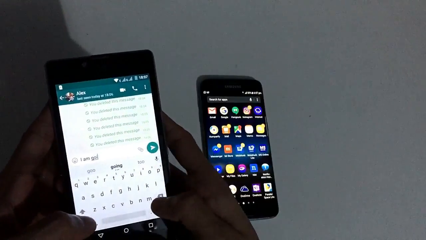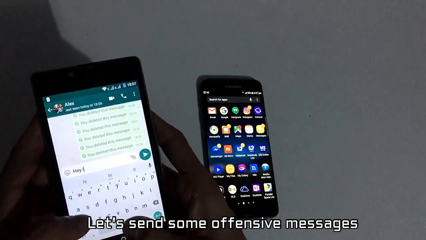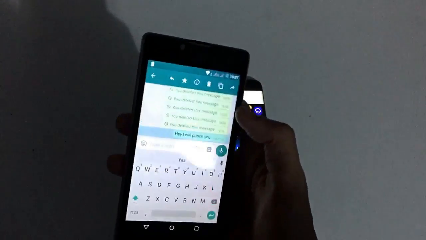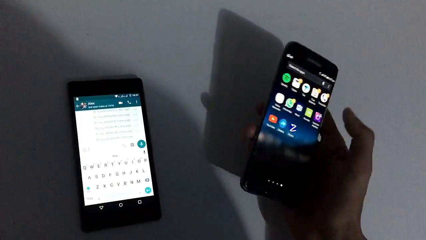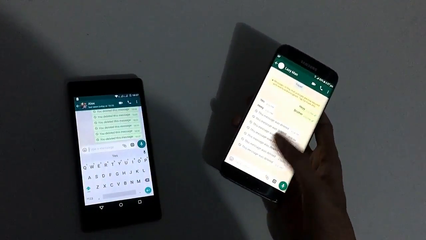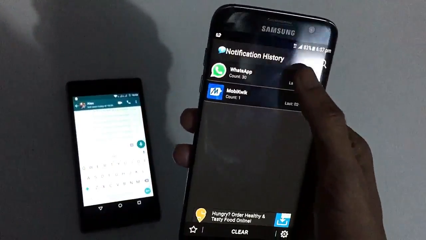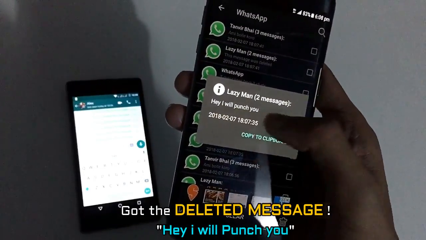Now let us send this guy an offensive comment and then delete it. As you can see, it's deleted, so it cannot be seen from this mobile. So I will open the Notification History and see the deleted message. Hey, I will punch you. I got the message.